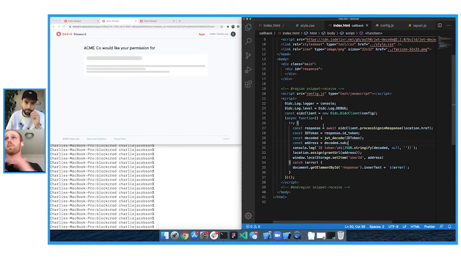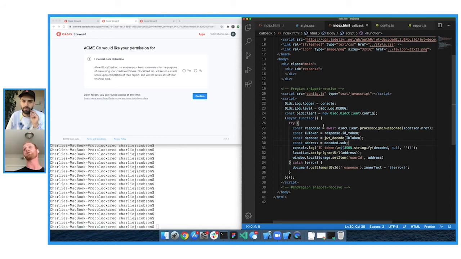And so it happens in two stages. We get back first an access token, and then we exchange that access token for the access code. We exchange the access code for the final ID token. It's the ID token that'll then contain that user identity address that I talked about.